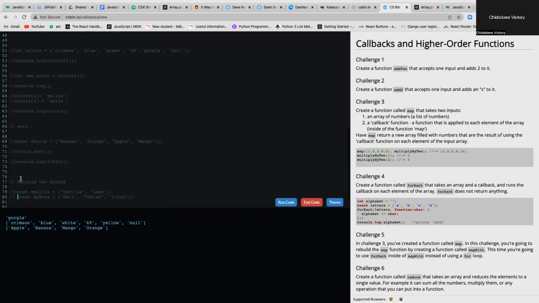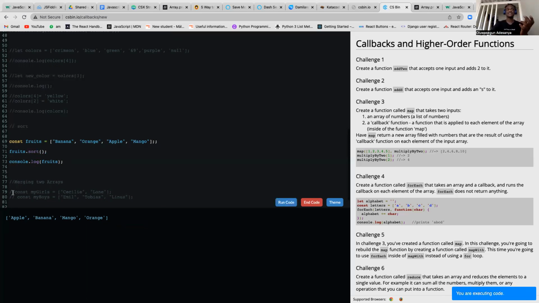Oh, sorry, I've commented this out. So we can see for the fruits. I'm talking about this. So this, you can see it arranges everything alphabetically. Okay, so now let's assume we have two different arrays and we want to match them together, like you want them to be together in one array. How are you going to do that?